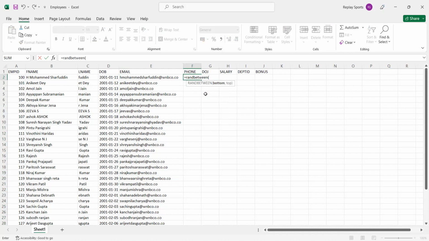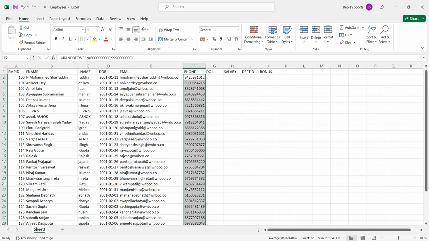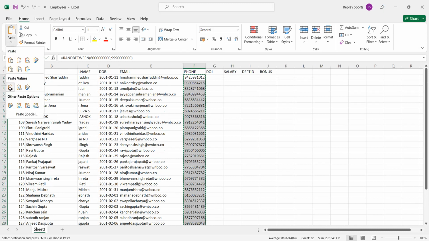So I will say 6, and your phone number will have 10 digits, right? So 4, 5, 6, 7, 8, 9, 9 zeros. Between 999, 7 zeros. 1, 2, 3, 4, 5, 6, 7. So I'm saying between this 6 to 999 generate a random number. See, it has generated a random number between those two. Double click here, bottom right, it will fill in all the values in Excel. I'm going to say Control C and paste Control V.